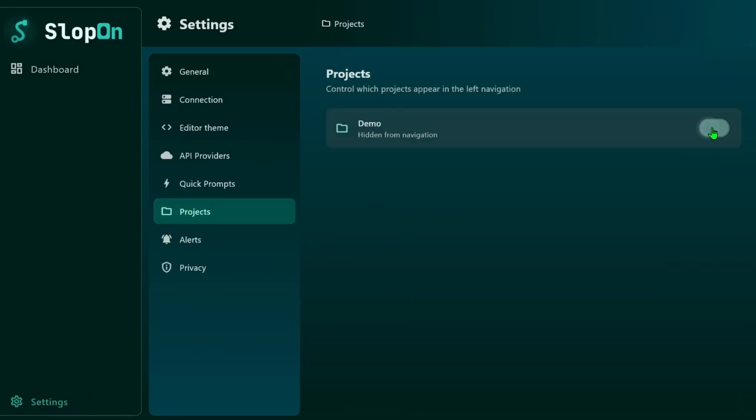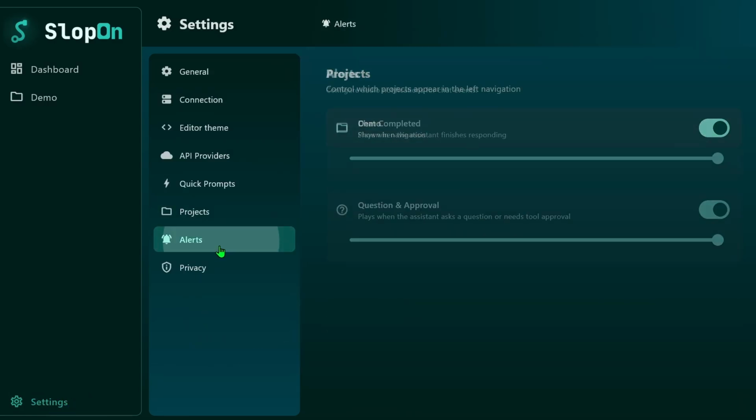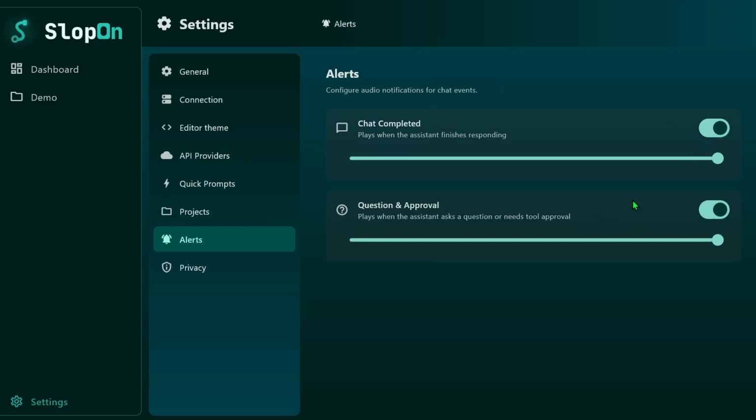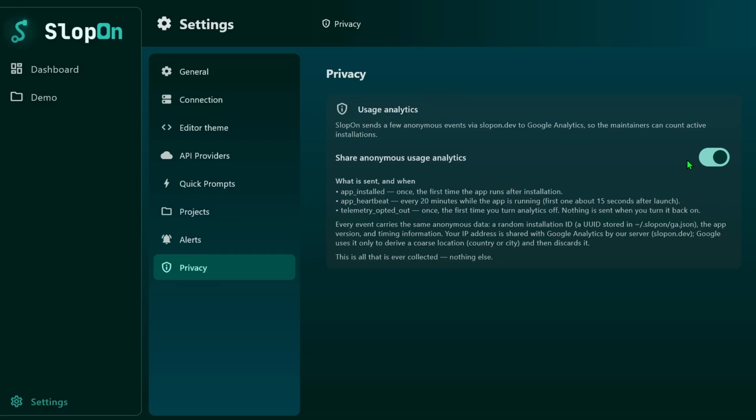The projects you can hide and show in the navigation, the alerts, you want to turn them on and off, and the privacy analytics that we collect a little bit. We simply collect at random. We create a UUID for each install, so it's anonymous, and we simply collect 3 events: app installed, and a heartbeat every 20 minutes to collect active users. And if you opt out, that would also send an event and then not send any further events.